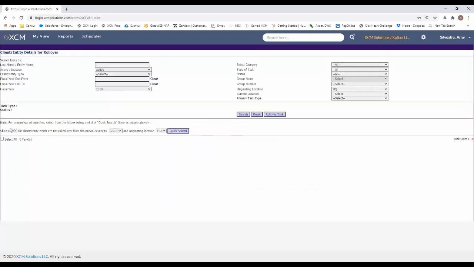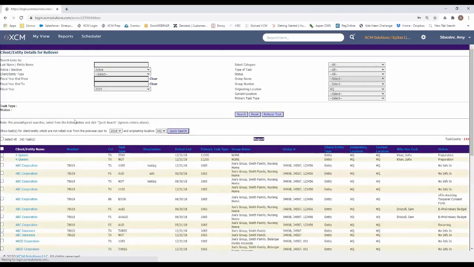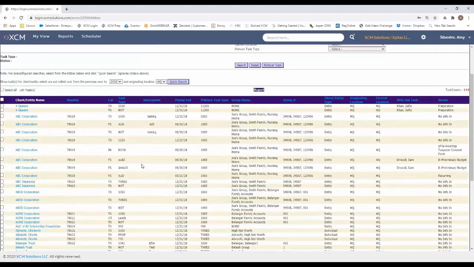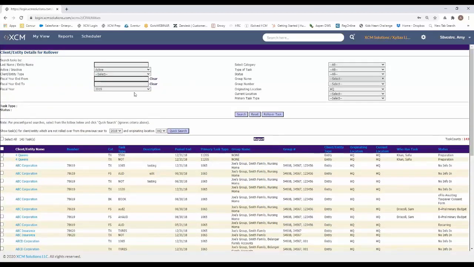You also have in here the option to show tasks for a tax year that haven't been rolled over yet. So if you have a bunch of them, or you just want to make sure, you can say, I want to look at what hasn't been rolled for 2019 and do a quick search. It will bring up all those tasks that need to be rolled over, and you can roll them over from here manually.